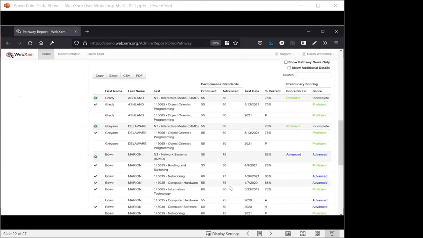Now, the more expansive a report is, the longer it may take to generate results. So just be advised, in some cases, you may have to wait a few seconds for results to appear. Now, immediately, what you'll notice is that for each student and pathway, you'll see a pathway row, followed by all the students testing in that pathway. In this case, the student has 2 rows for the same course. One is a WebXam assessment, and the other is the course grade.